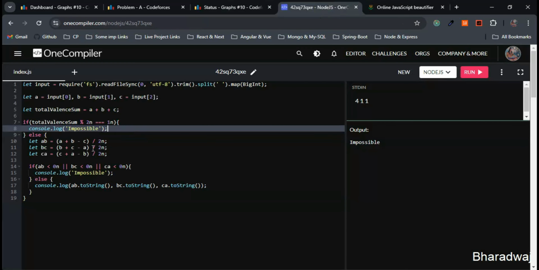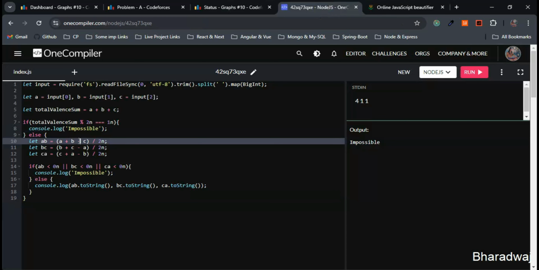So this code works absolutely correct, except that here I had made a mistake. It has to be minus. So I had given plus over here. So now the code works absolutely correct.